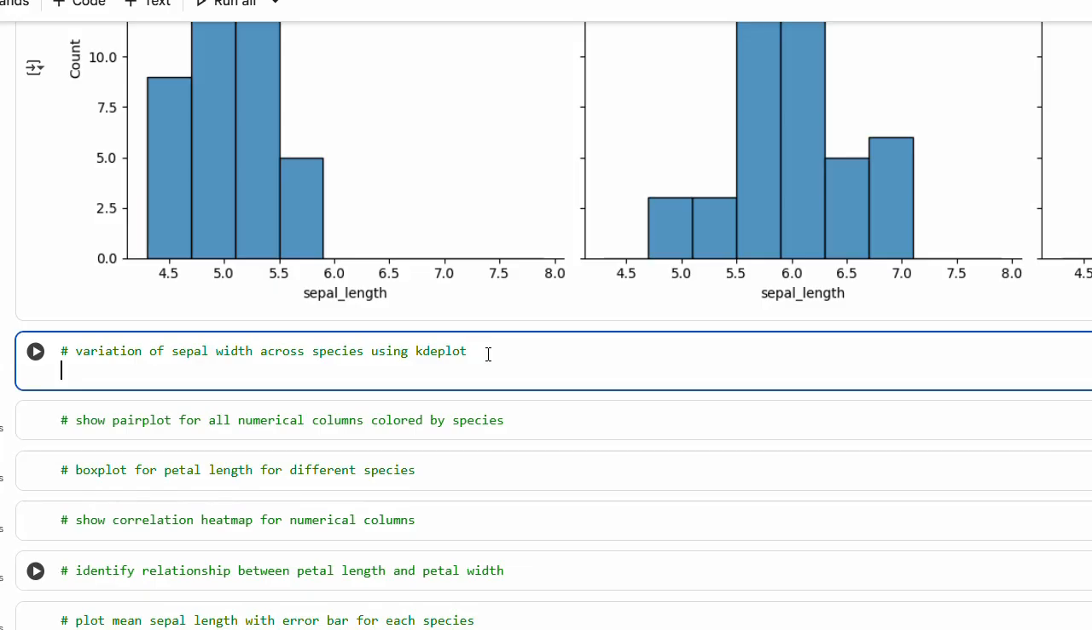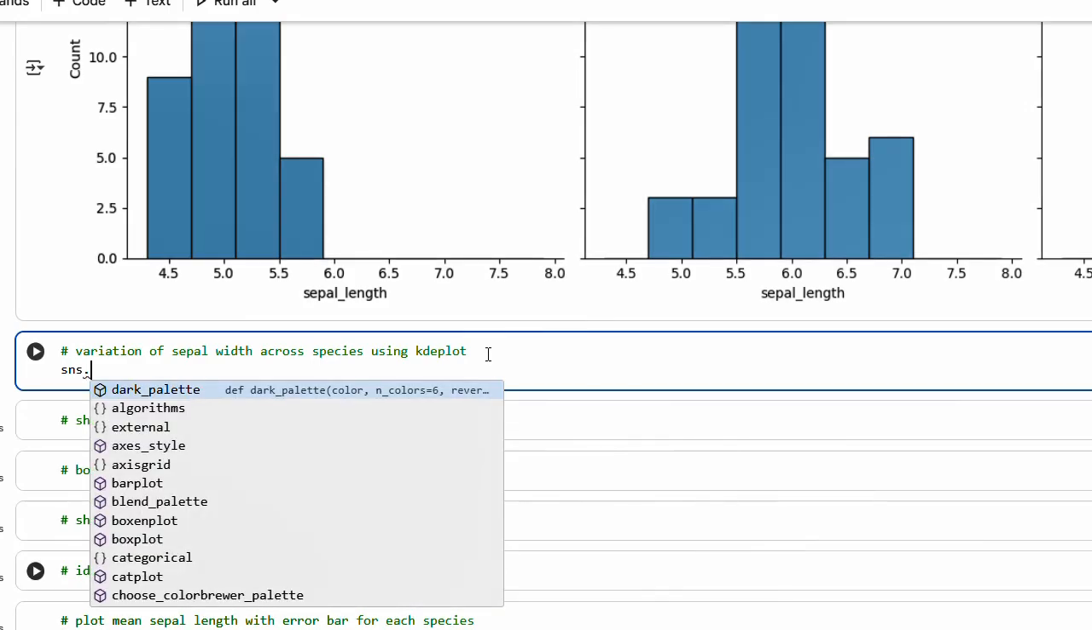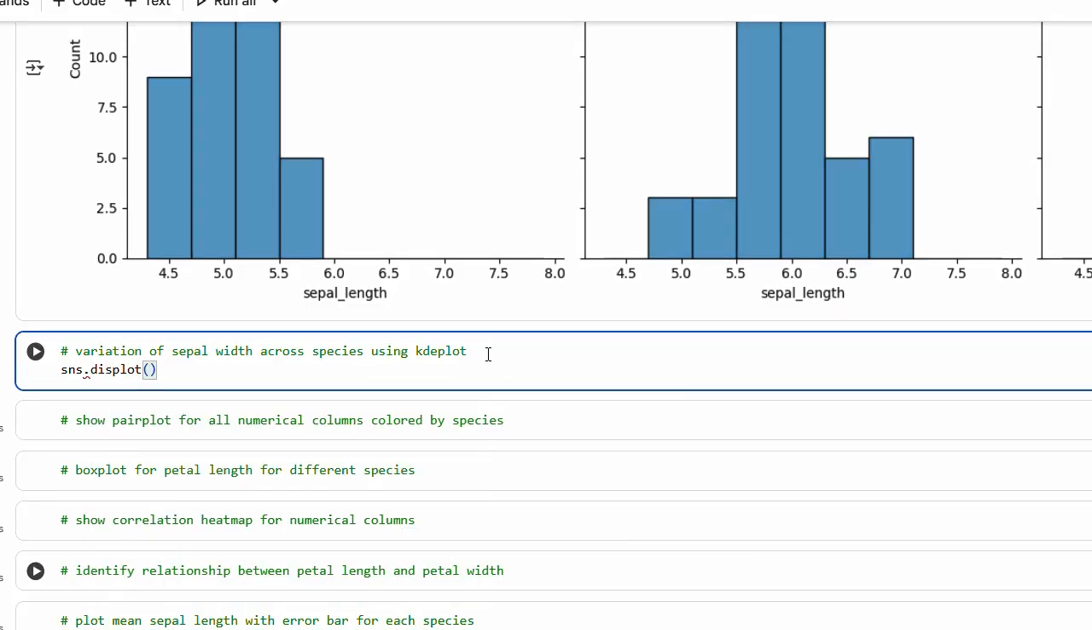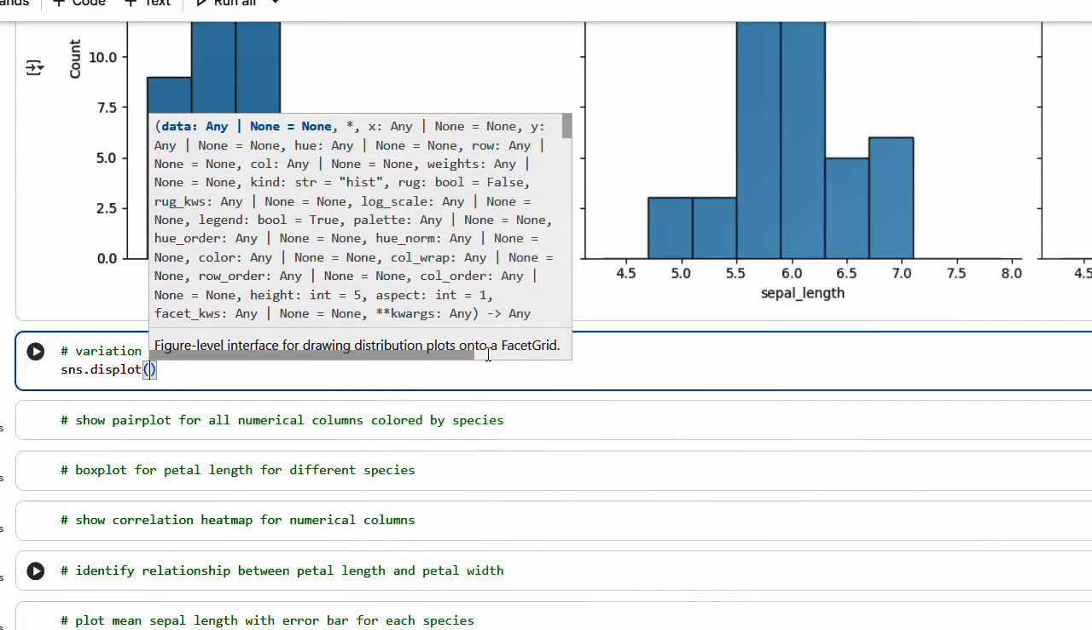Now we have to see the variation of sepal width across species using a KDE plot. So we will do the same sns.displot. This is a type of figure level function, so it is better used for overall analysis, overall visualization, because we can generate subplots using column or row parameters, or based on hue it will give multiple subplots. We will not have to create subplots on our own.